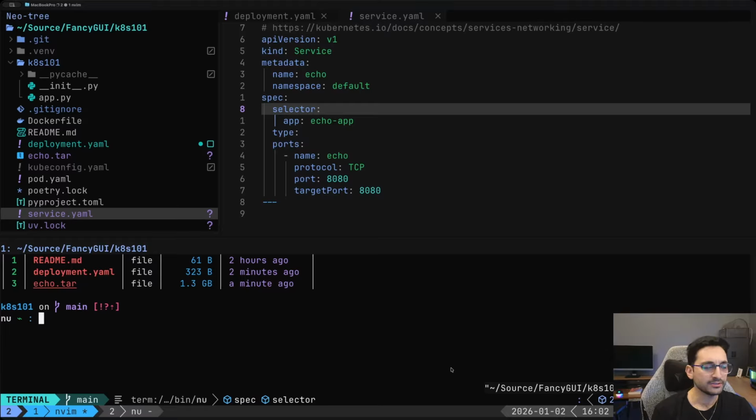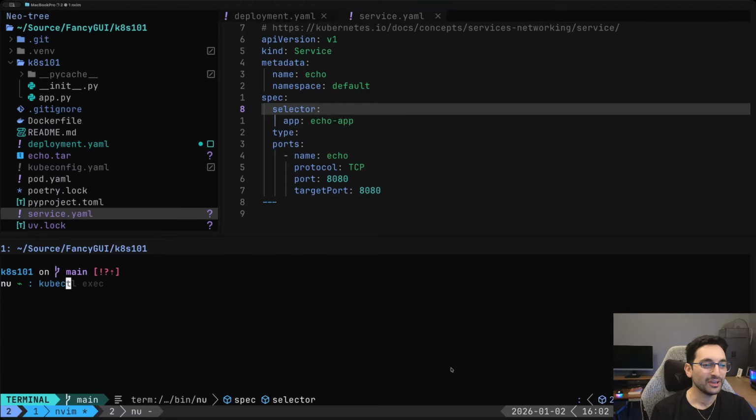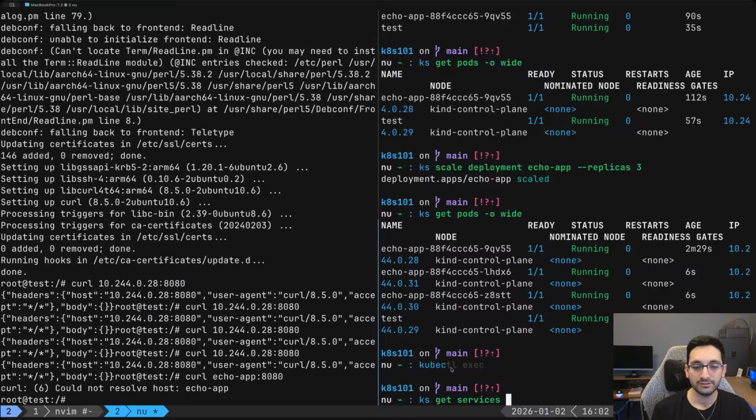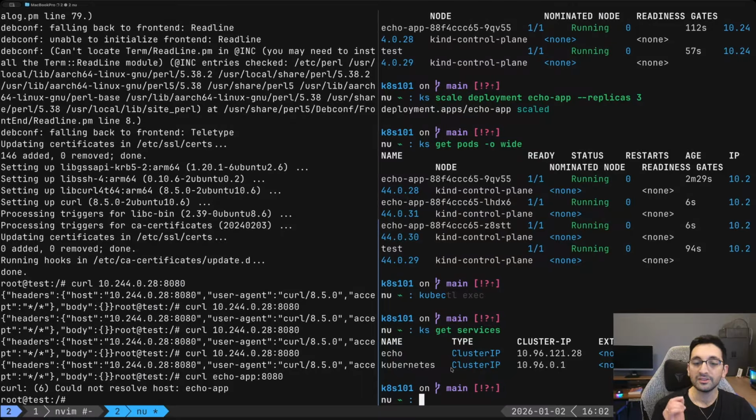And it's going to make sense. Give me one sec. So now if we can do a ks apply, and let's do it for the service. Now we have something called a service. So ks get services. You can see now that we have a different IP address of this cluster IP. So let's take a look at that, right?